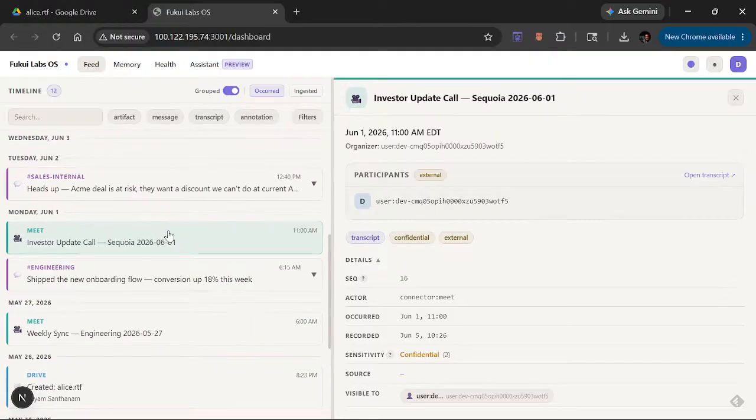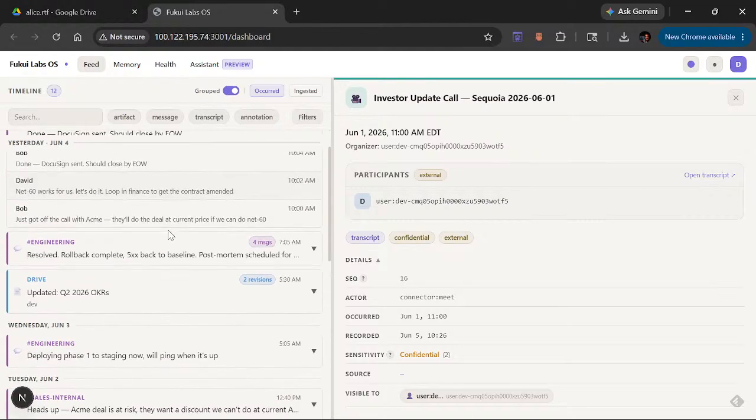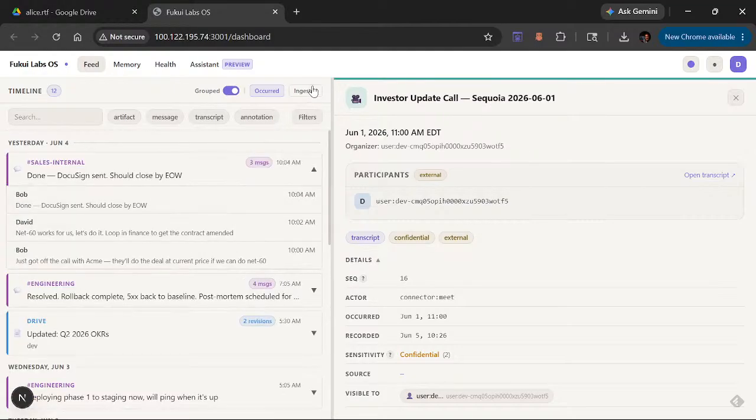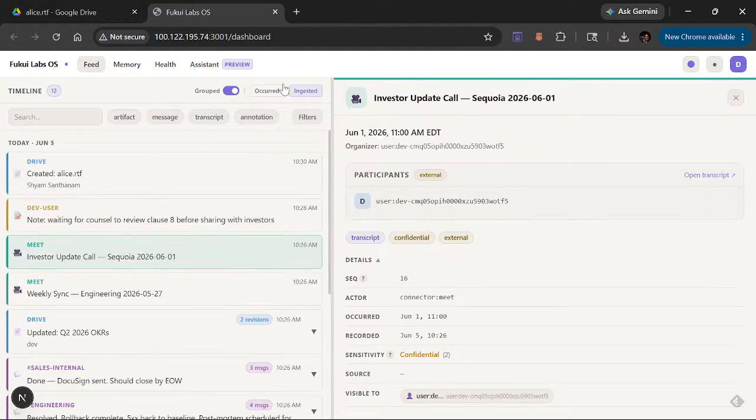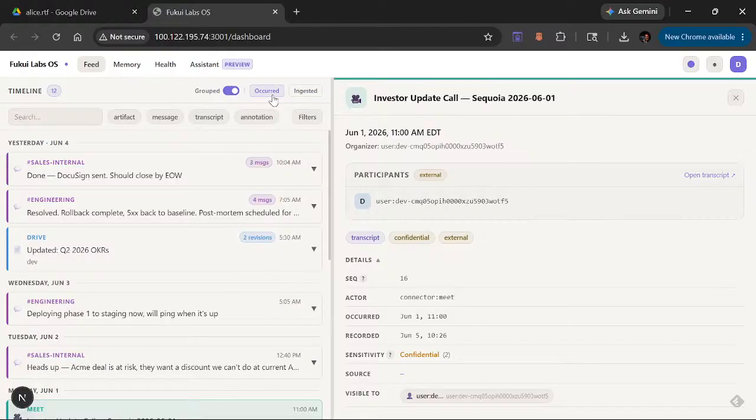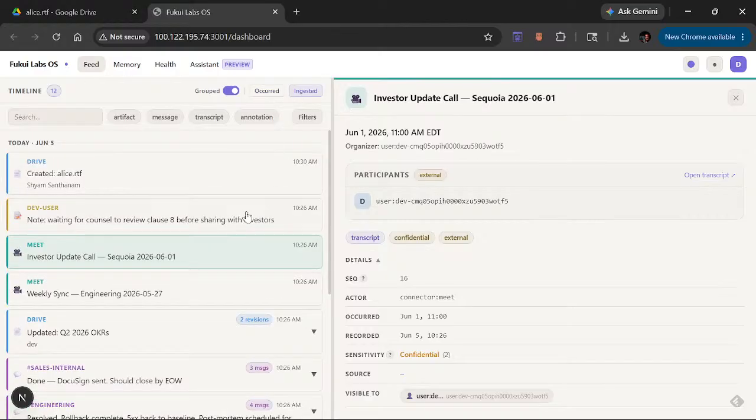And also, the timeline view can be shown by the ingested time or the occurred time. The occurred time is kind of the natural timestamp of when, let's say, the meeting happened or when the document was uploaded and so on. The ingested time is when we saw it, like when the OS backend saw it.